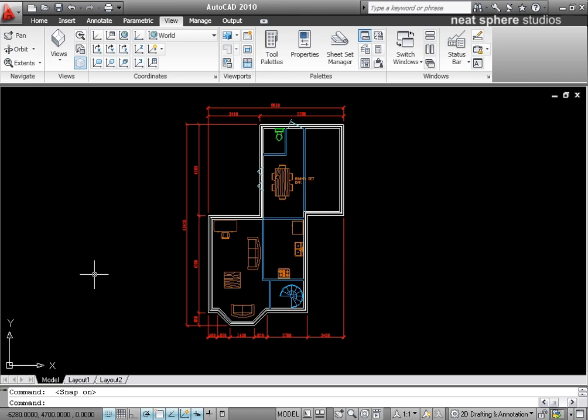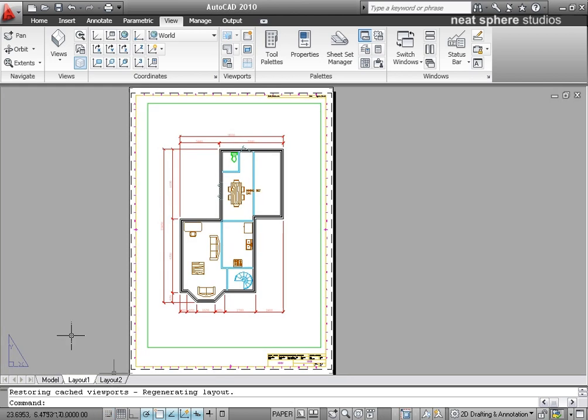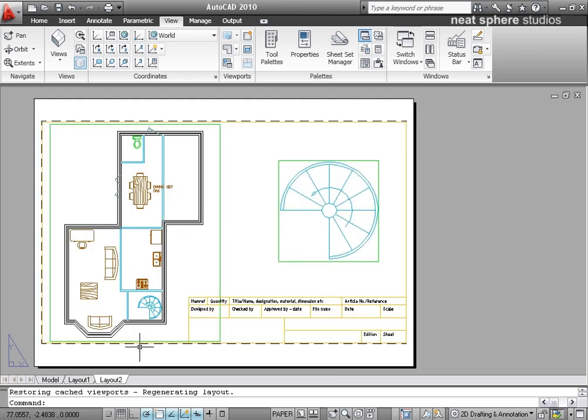Now, the one thing to bear in mind is that we've got our model space here in its infinite size, and we've got layout 1 and layout 2 as well, and that's a different size piece of paper. So the thing to bear in mind is that we are viewing each one of these pieces of paper in what is called screen space.